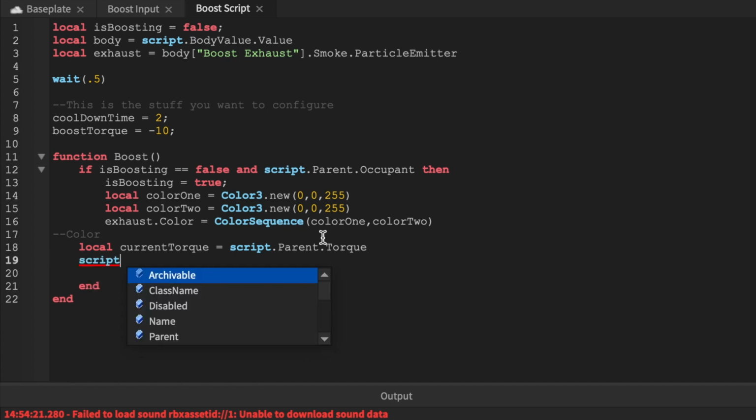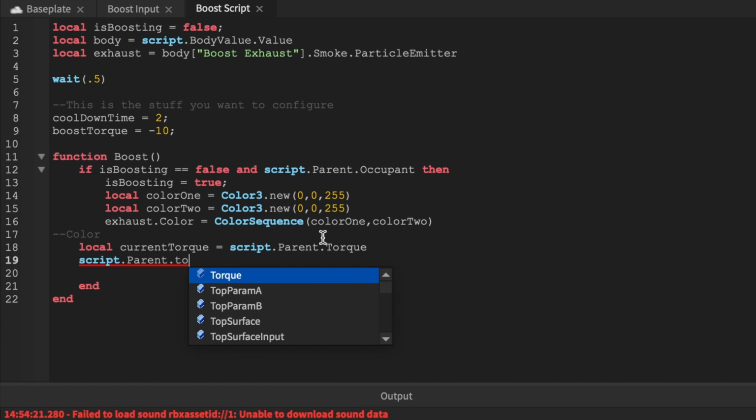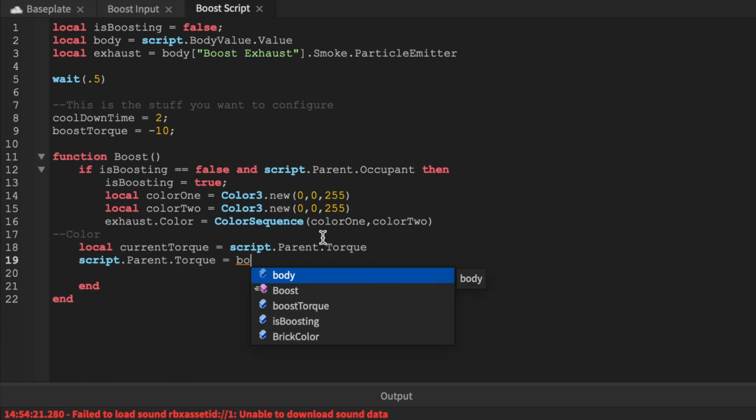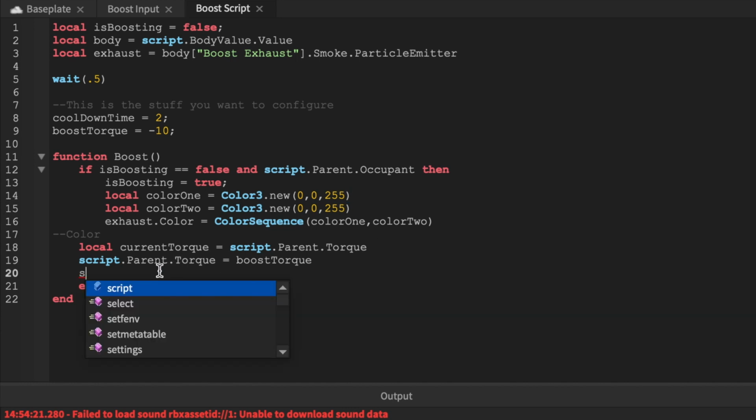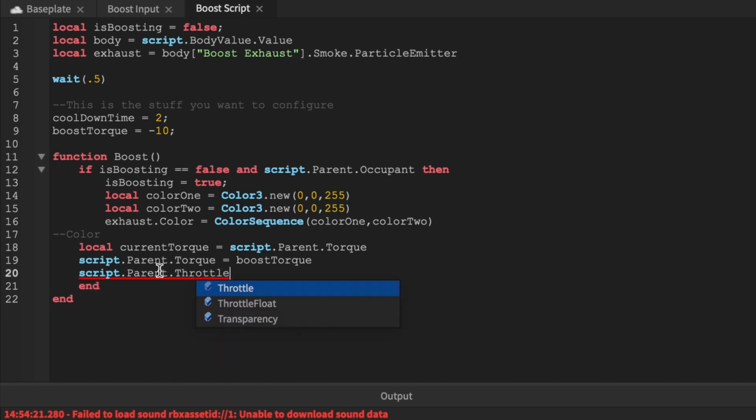Then we're going to say script.parent.torque equals boost torque. So we're changing the exhaust color to blue. Here you might want to Google Color3 values if you want it like red or a certain amount of time. We can go over time. That's a whole bunch of mathematics, so we're not going to be doing that. And then we're going to go script.parent.throttle. Because if the throttle is at 0, then we're not going anywhere. Make sure this is a positive number.